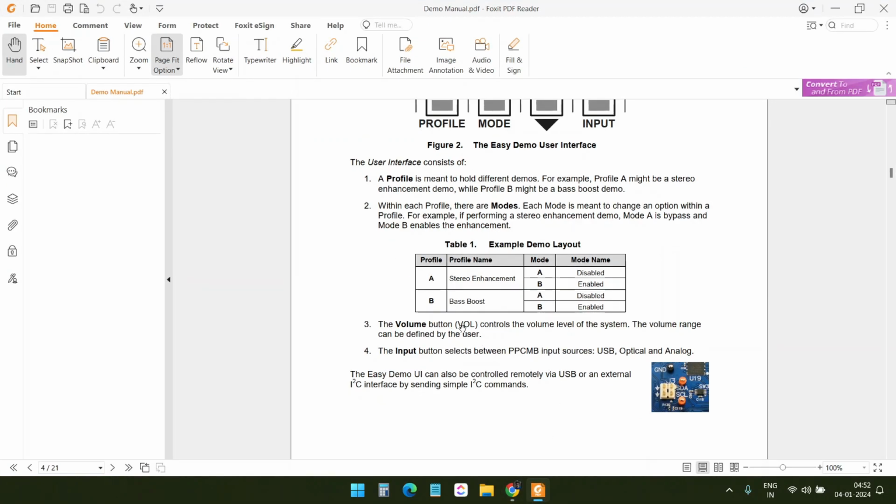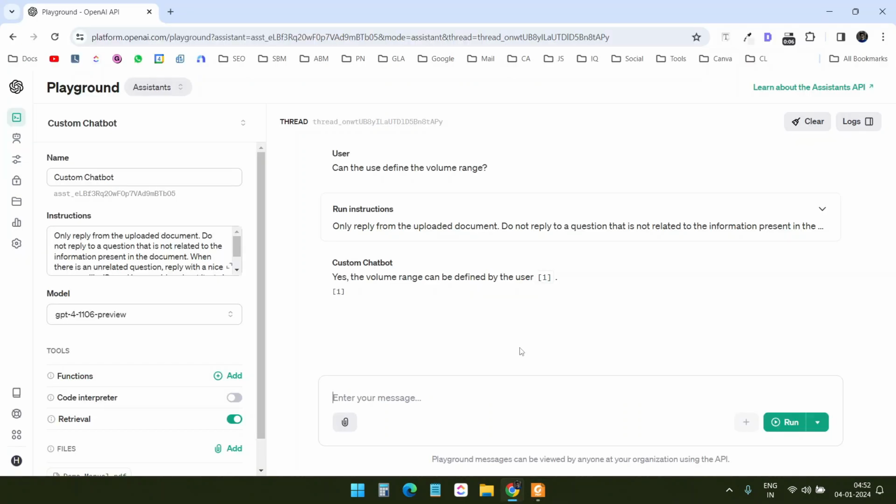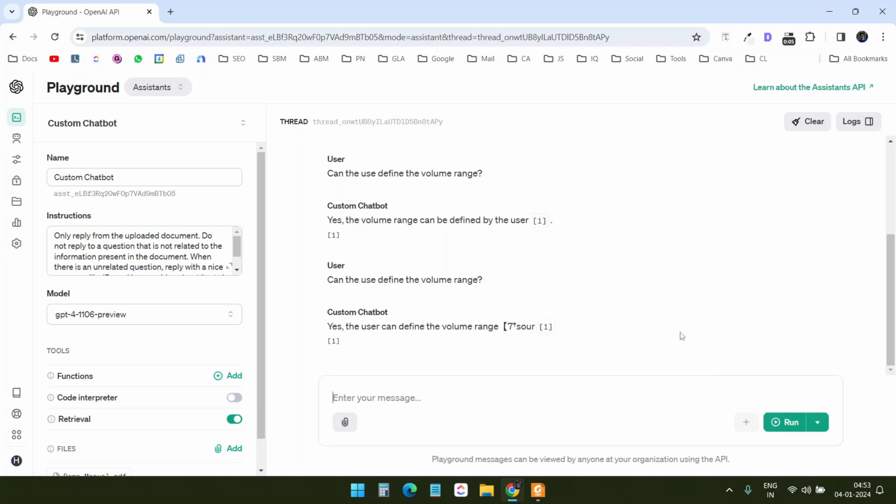Here it says the volume button controls the volume level of the system. The volume range can be defined by the user. The replies will not be the same all the time. If I ask it the same question, it will reply with a different message. You see here, I have tried 3 times and on the 3rd time, it replied with a different message.